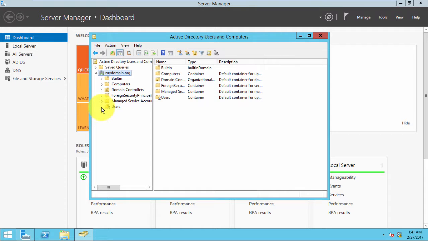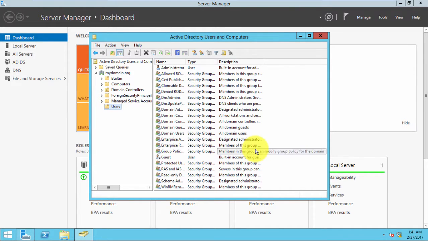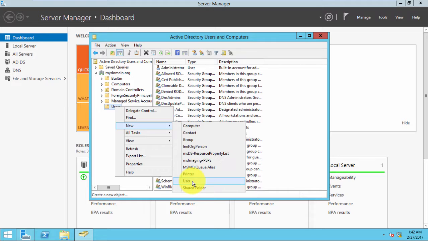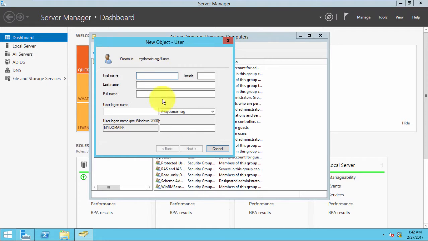So right here you can see different users which are already created by default. Right here we're going to create the users or the computers. So right click on users, click on new, then click on user. Type the first name, last name, and user login name. I'll type my first name and my surname, and I will type Srijan as the user login name, then click on next.